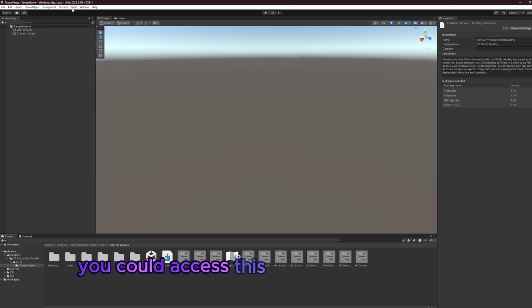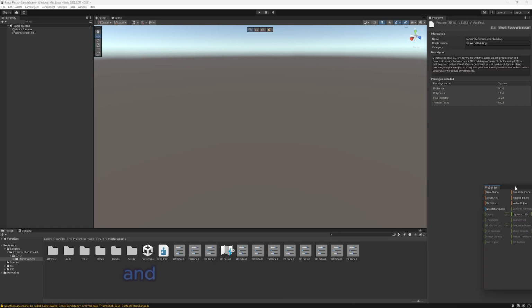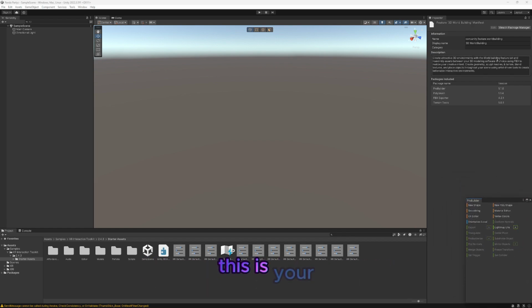And you could access this by going to Tools, Pro Builder window, and you'll have this little window. I like to keep it in the corner, but this is your life right there.